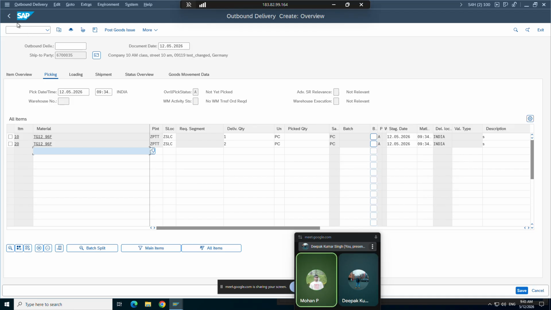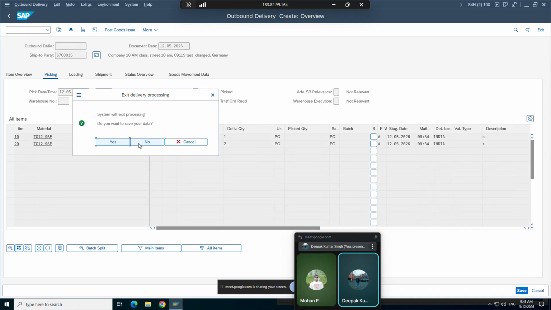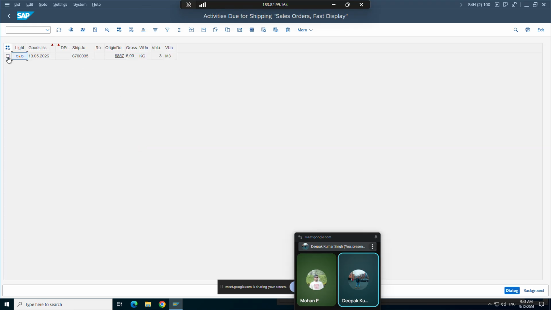Let me go back again. I want to show you data now. If you notice one more thing, there is a background button also. Let's say there are 100 deliveries to create, I mean, 100 sales orders.